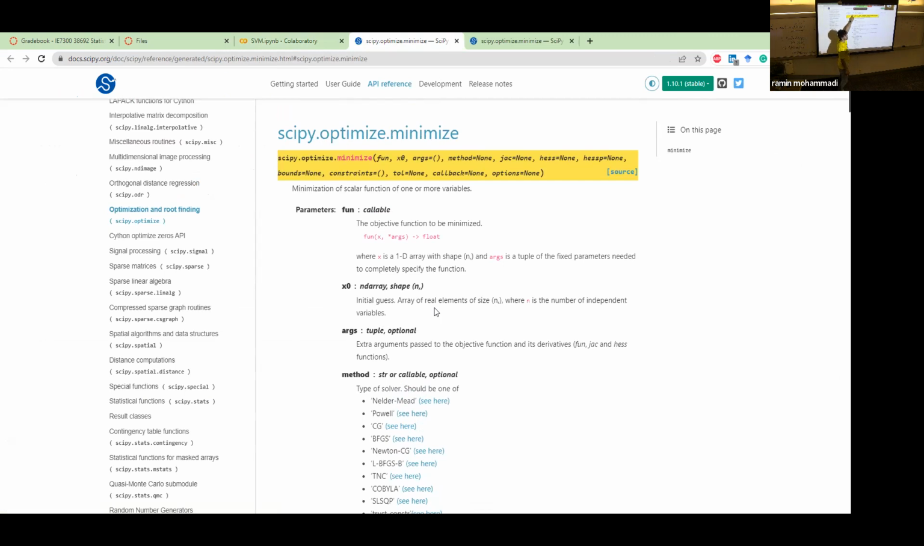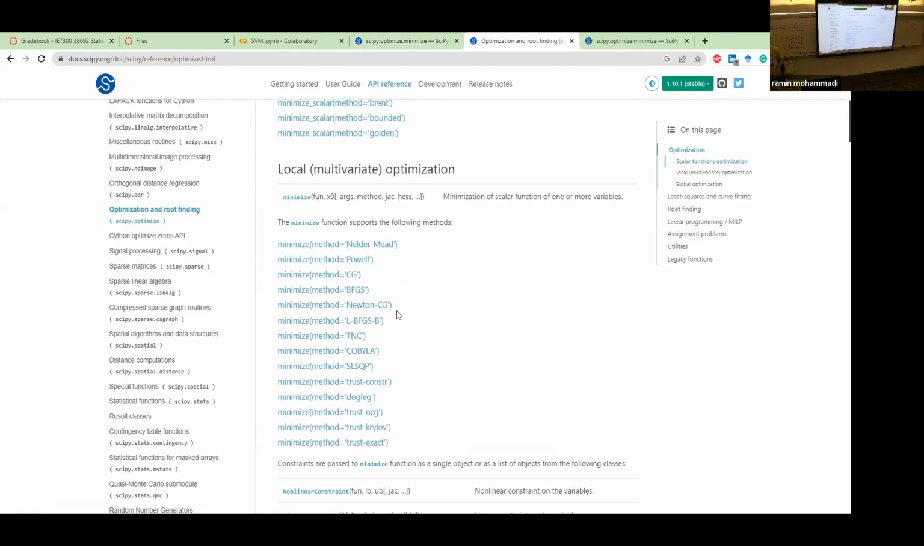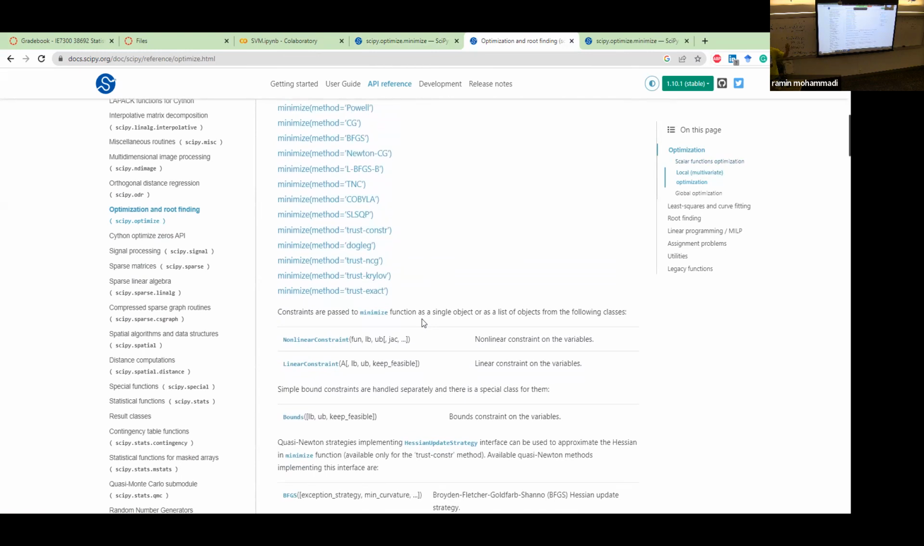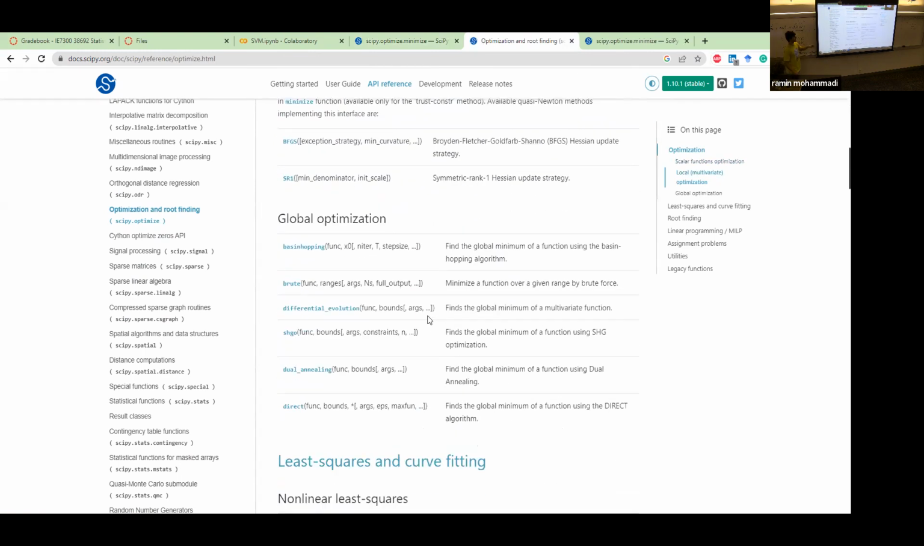It has the optimize module. If you go to that page directly, this is good for your future, wherever you want to work. There are so many optimization techniques that are already pre-built. Any type of optimization that you want to use, they're already pre-built. Just go to the document and read them.